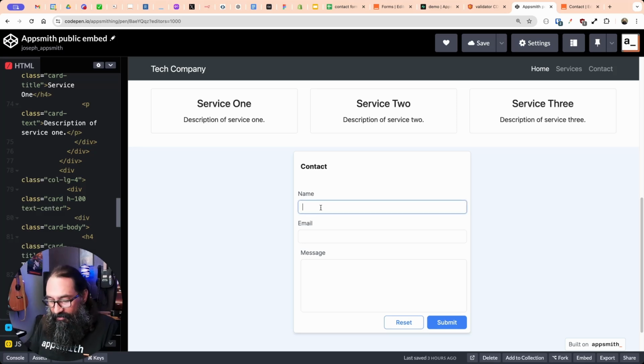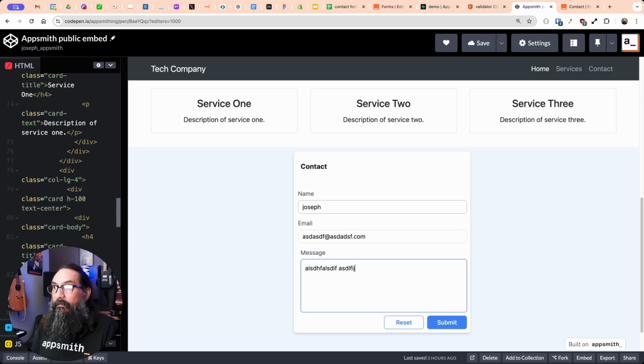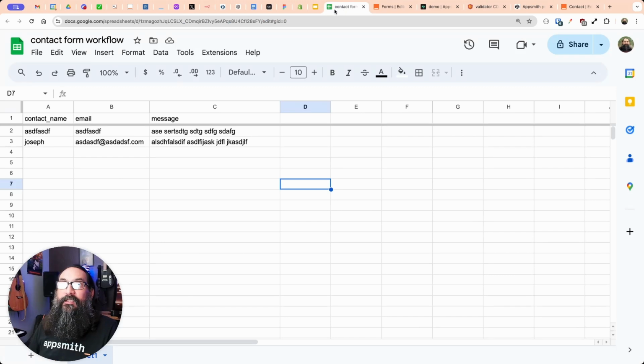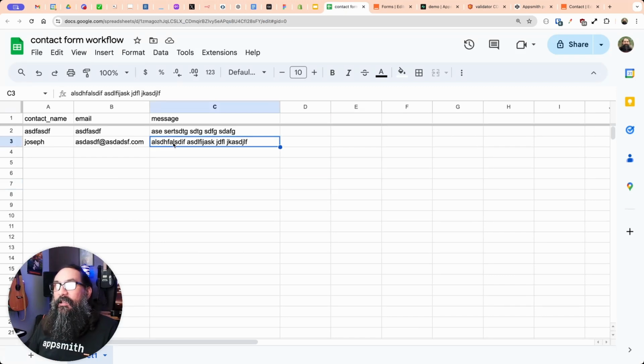So let's test this out. We'll click submit and check out the sheet. And there it is. It just added this new row. So we have a public app on a public website, and it is able to securely capture data from customers and save it back to our own spreadsheet without exposing any credentials or allowing people to edit or delete any data.